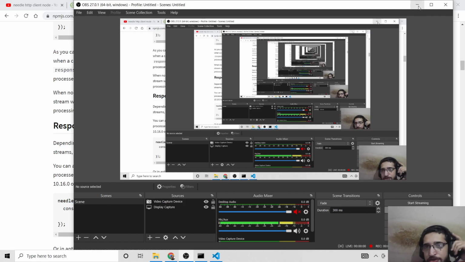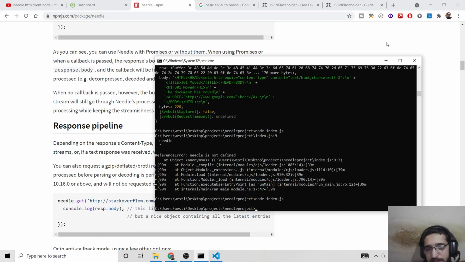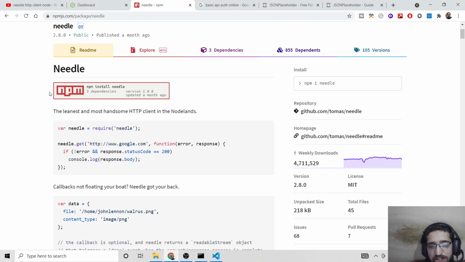Hello friends, today in this tutorial we will be looking at a Node.js HTTP client library called Needle, which is used to make HTTP GET and POST requests or any sort of PUT or DELETE request. We can also download any sort of image files or PDF files from the internet using this HTTP client library. So you can see it is a very famous library.